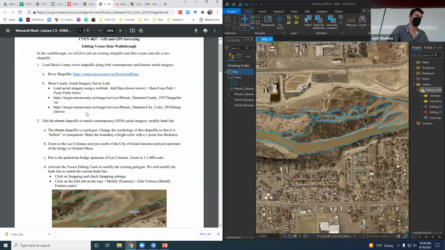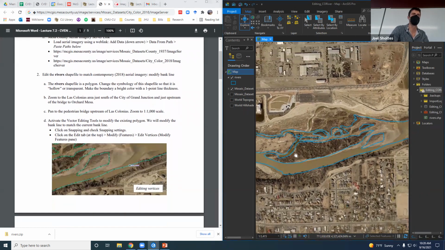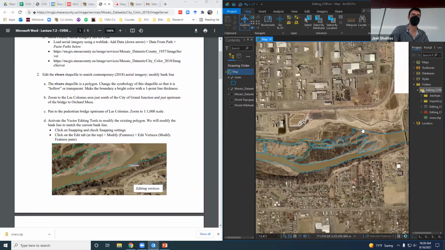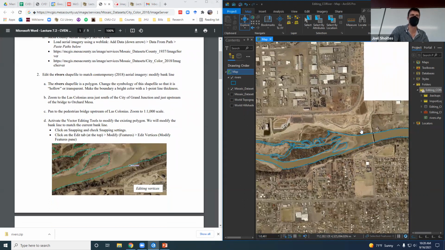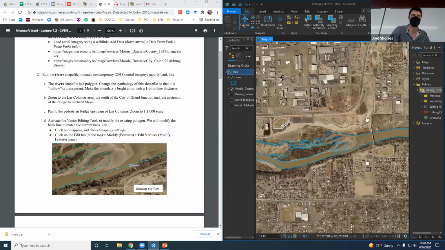So the river shapefile is a polygon. Let's zoom into the Las Colonias area. So here's Las Colonias. This imagery is from 2018 before they built all that stuff. You can see it's under construction right now. Here's the amphitheater. This is Riverside Parkway.